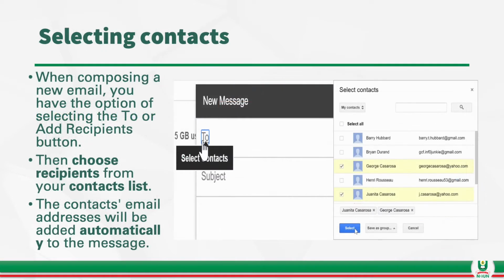Now, this is selecting your contacts. That means that in case you want to send the same email to several individuals, you can do just that. When you are composing your email, you have an option of either typing the recipient in the To field, or you come here and select, and you can select as many as possible. Once you select, you choose your recipients from the contact list that you have created previously. All of that will appear on this bar, and you can send it automatically. That's how to do that function.